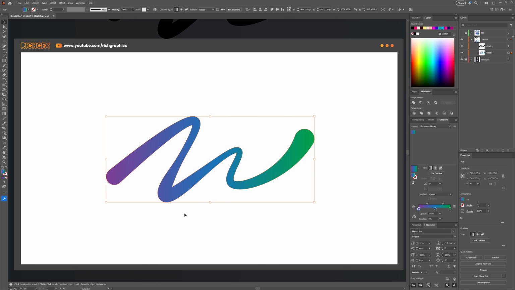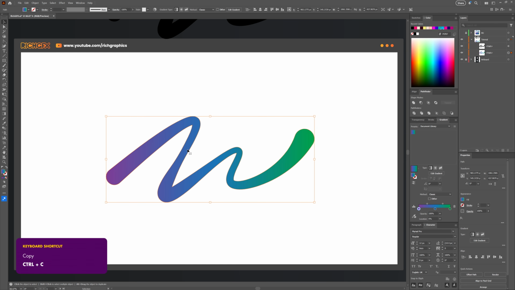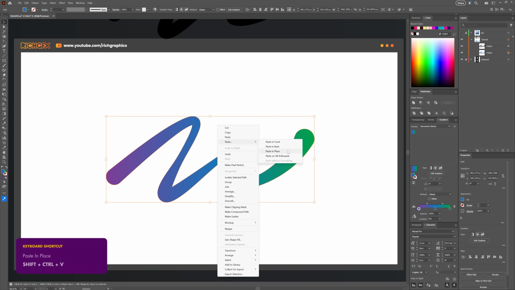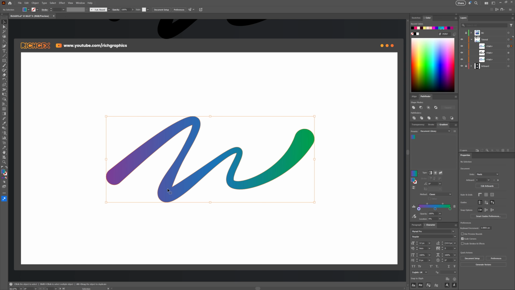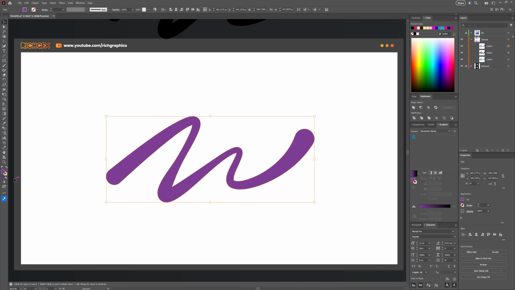Once the gradient has been applied, right-click the shape and go to Copy, then right-click on the artboard and choose Paste in Place, or use the shortcut Shift, Ctrl and V. On the duplicated shape for now, let's remove the gradient and change it to a solid fill. This is just temporary while we work on the shape.